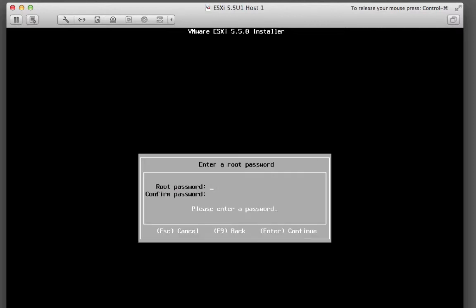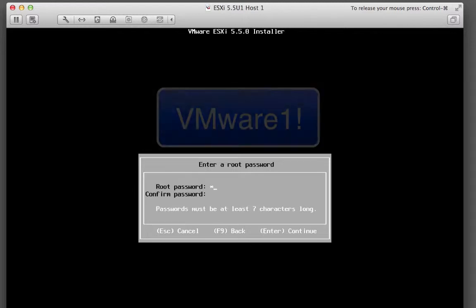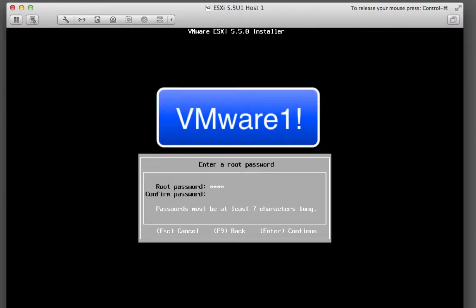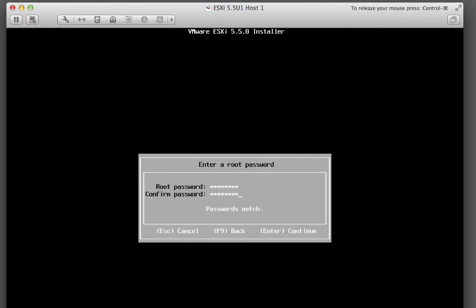And now I need to assign a password. Now the password I'm going to assign here is capital V, capital M, WARE1 Bang. Again, capital V, capital M, WARE1 Bang. That password is of sufficient complexity that the ESXi installer is going to be happy. Actually, I don't have to have it be that complicated for the ESXi installer, but the VCO server that we'll be installing later on does require a password at least that complex. So in order to have the same password in all the different places we're going to be setting up passwords, I'm intentionally choosing that password.